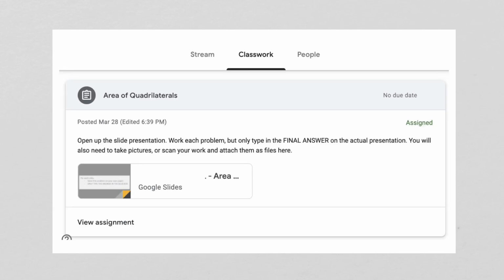Google Slides does automatically save your work for you. So if you exit out, you shouldn't have to worry. It should be there for you if you want to go back later. But just because it saves it does not mean it submits it. When you have all the questions answered, you want to go ahead and exit out of Google Slides.